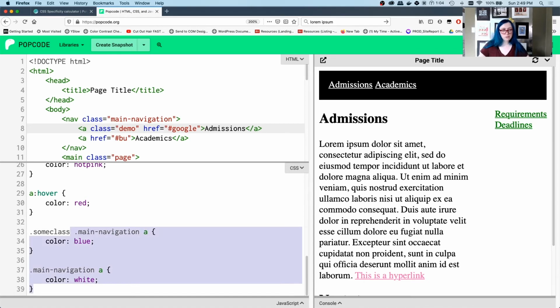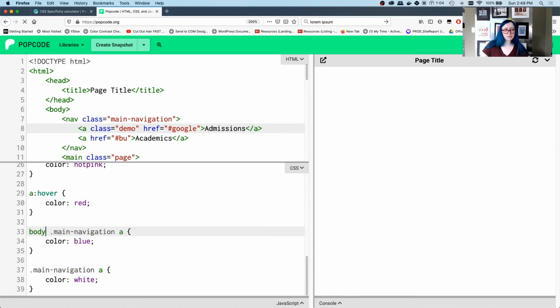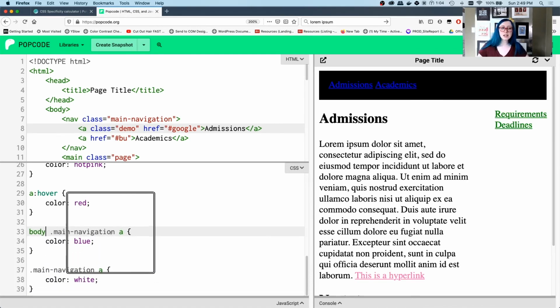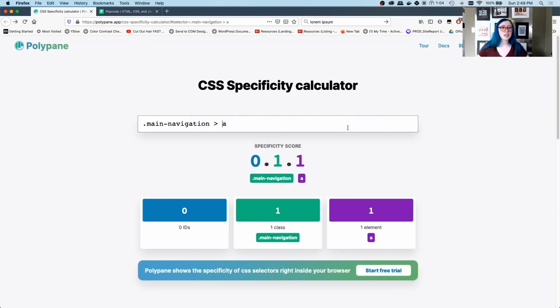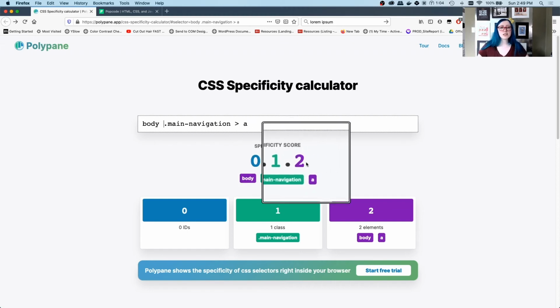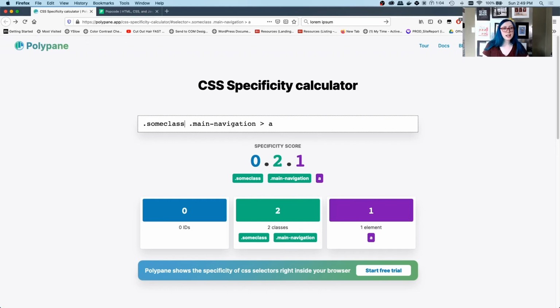Each extra bit you add here adds more specificity. And you can even see this in the calculator. Body, main navigation A, that's 0.1.2. Class, main navigation A, 0.2.1. So a little bit more specific because you have an extra class in here. So that's really the basics of specificity. That's how you're going to determine how CSS applies in the document.